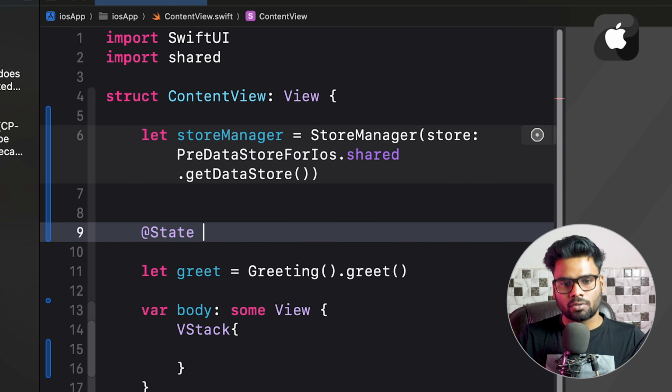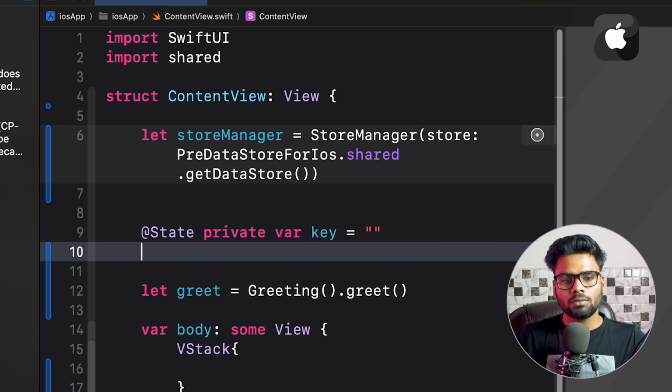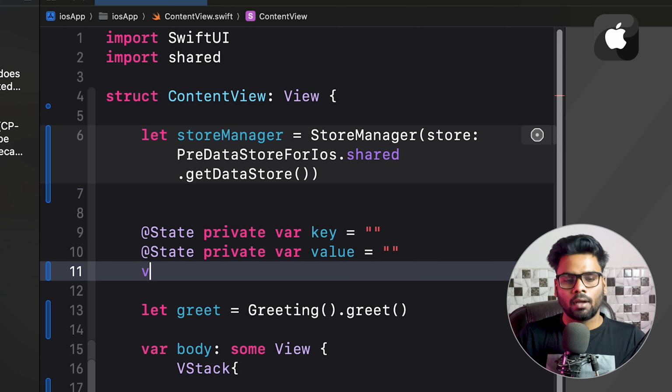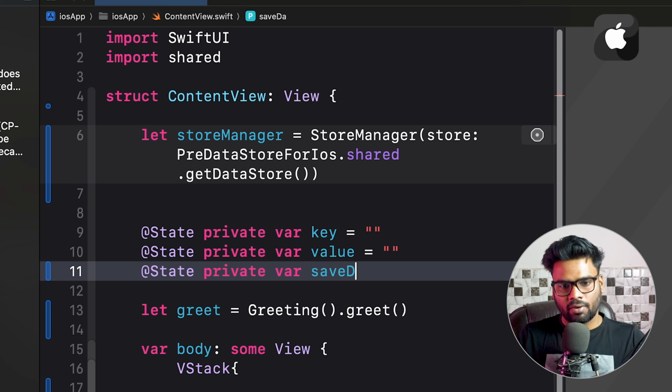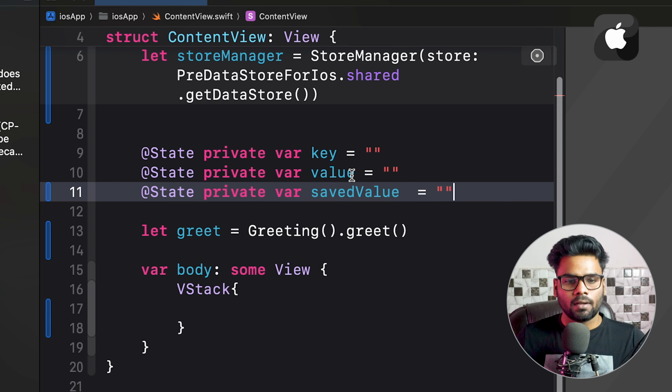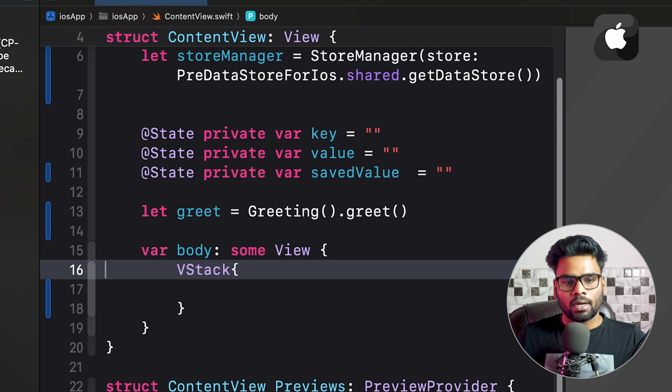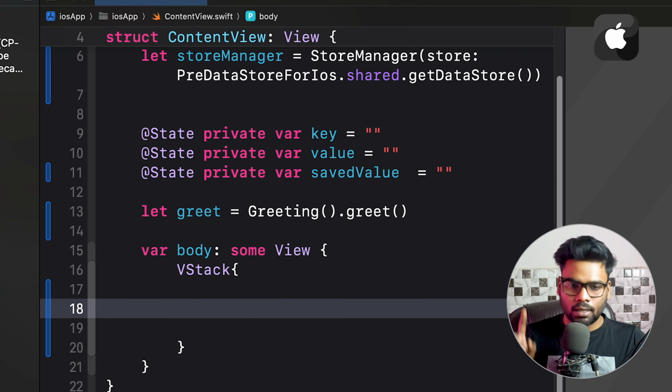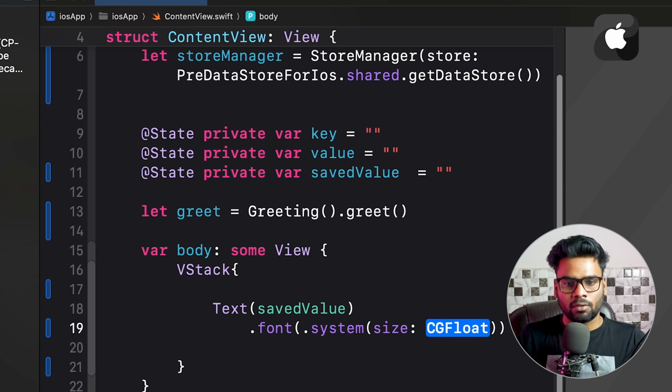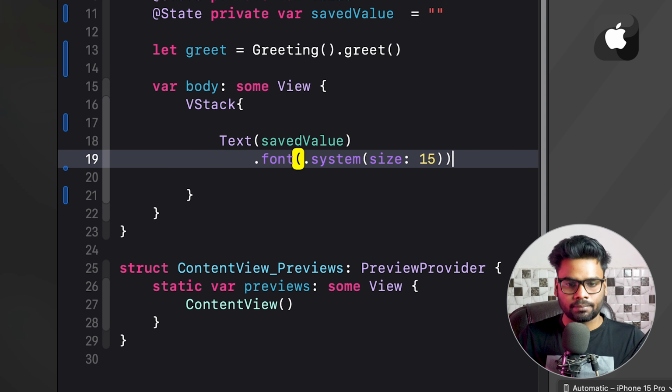Now it's time to build few states. So private variable first for the key, next we have one more state for our value, and again last state is for our saved value. Type of this thing is string. Now in this service tag I'm gonna attach two text field, two button and one text. So on the top we have our text, and in this text I'm gonna use my saved value. Just change the style by using .system size is 15.